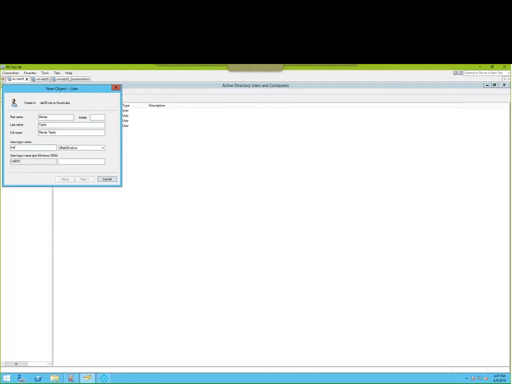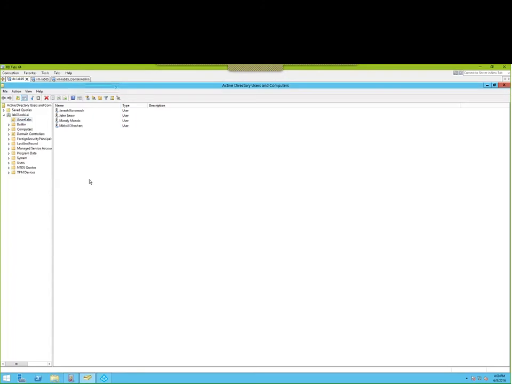Taylor with user logon name mandy.taylor, and UPN suffix lab05robbie.si, and also let's give her a password. I will just give it a simple password of ABCD1234. Okay, so the user is created.